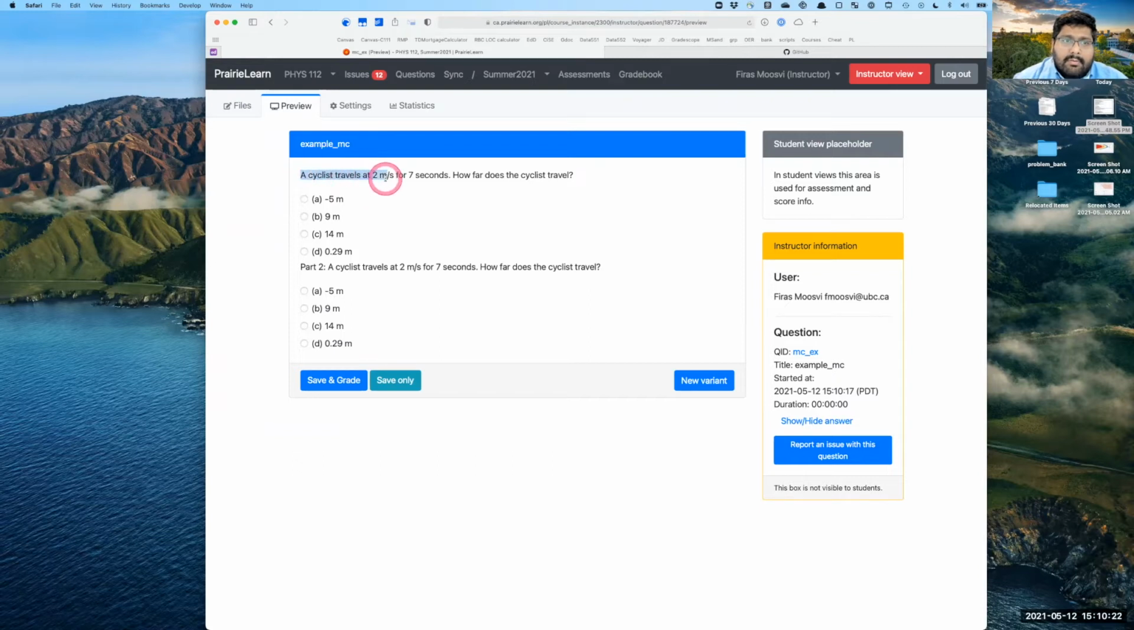A cyclist travels at 2 meters per second for 7 seconds. How far does the cyclist travel? So this would be 14 meters. And then there's also a part 2 of the question. It's a different question, but in this case, it's exactly the same, just to show you how you can have multi-part questions as part of one question block.